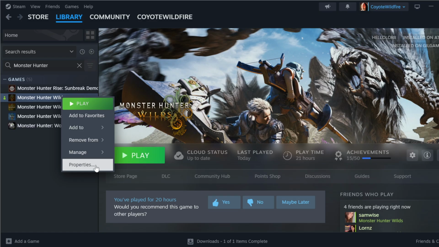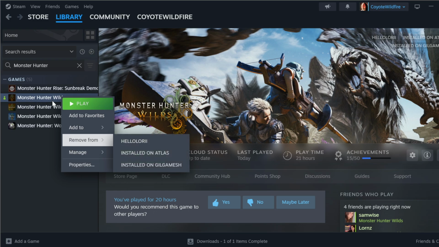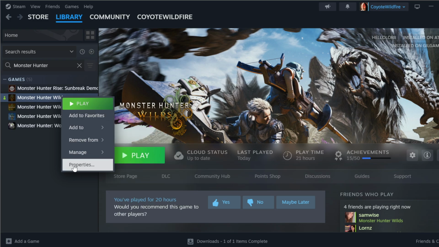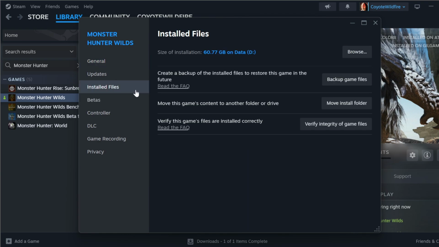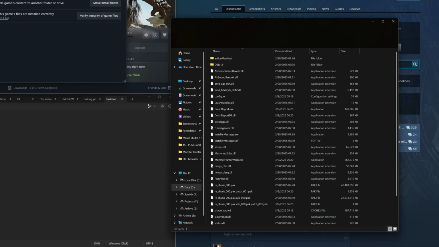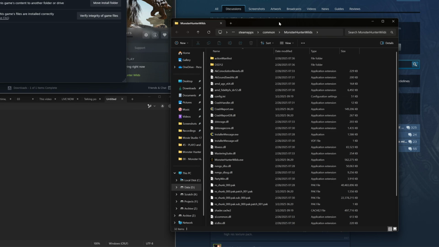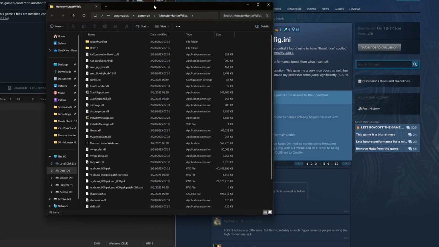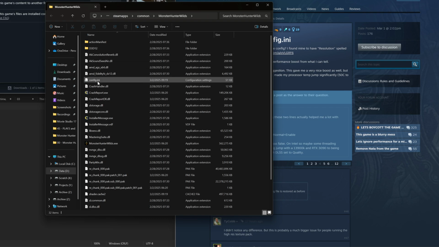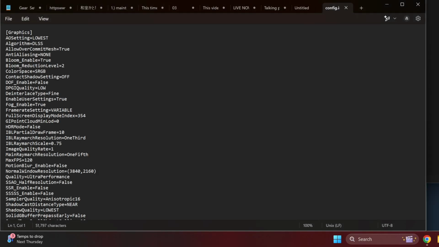When you're in Steam, you right click on Monster Hunter Wilds. Find Monster Hunter Wilds in your library, right click on it, go to properties, installed files, and then click the browse button. That's going to bring you directly to the installation directory of Monster Hunter Wilds. There is a config.ini file. If you double click it and it asks you what program to open it with, just open it with Notepad. But as you can see, it already opened it with Notepad here.